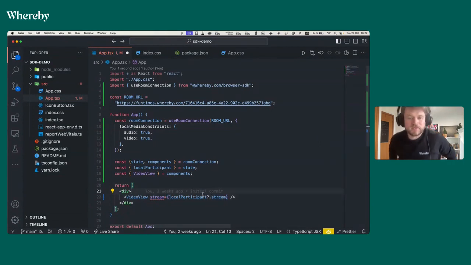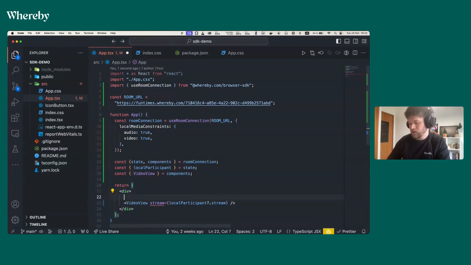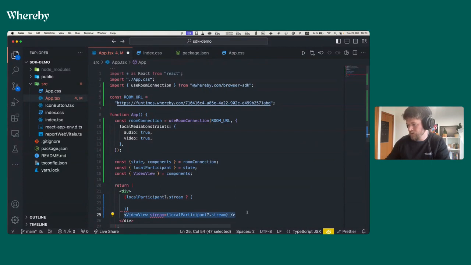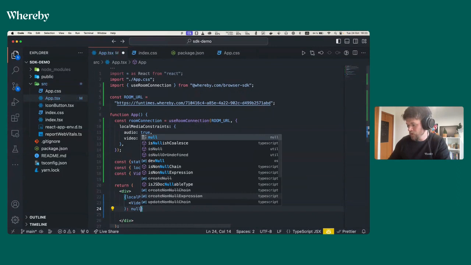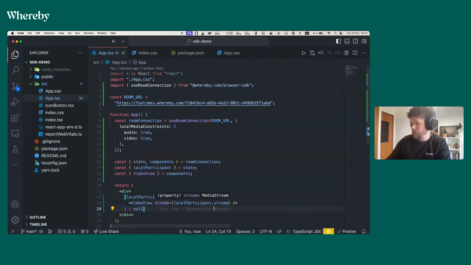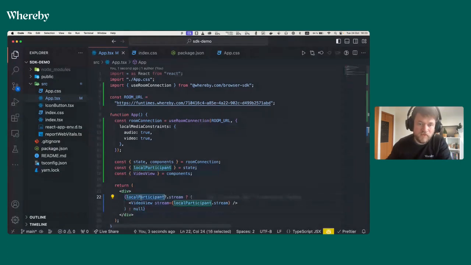So what we can do is to just put this whole block in a condition, and we can say if we have a local participant and it has a stream, we render the video view with the local participant. So I'm just copying this here, then we can remove the question mark from there. If not, render nothing and save that. So now the only thing that we're doing is just to verify that we have a local participant and the local participant has a stream before we render the video view. So yeah, let's test it.